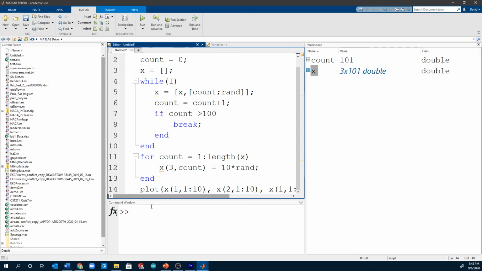Now it's important to note that mathematics in MATLAB, which we'll go over in the next video, follows matrix math rules. So what that means is you have to be careful how you do your mathematics.